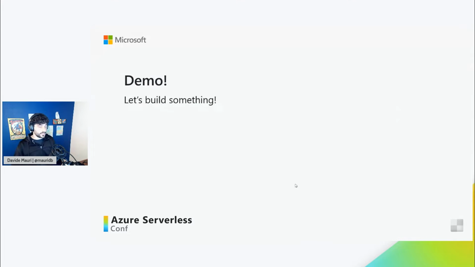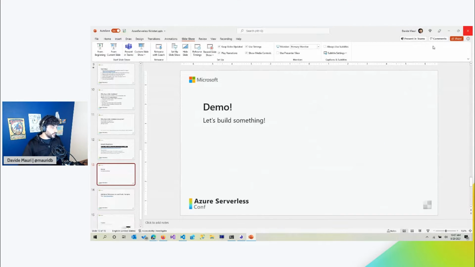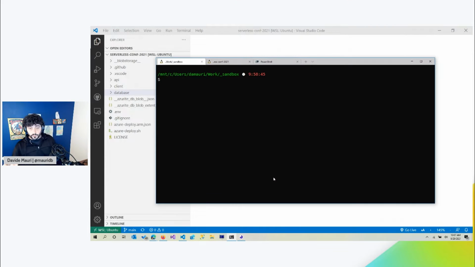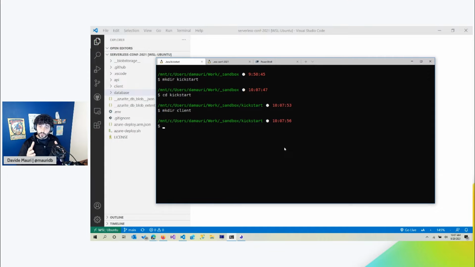So here we go. Let's switch to code and build something right now. First of all, I wanted to show you how easy it is to create the static web app. So I just want to create a directory here. Let's call it Kickstart, and then within Kickstart, let's create 2 folders. Let's create the client folder where we will store the front end, and also the API folder so that it can store the backend code. Let's see what we have.